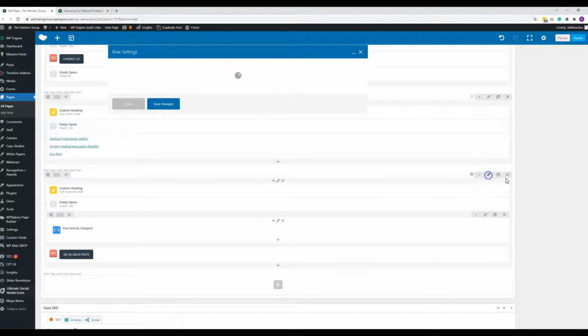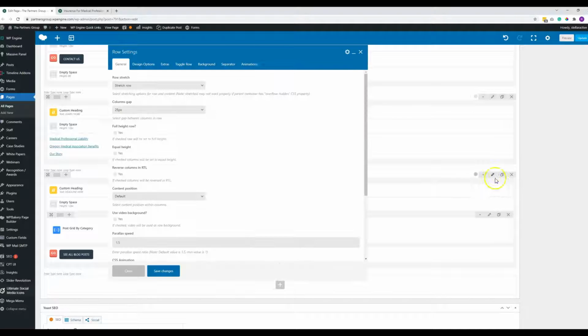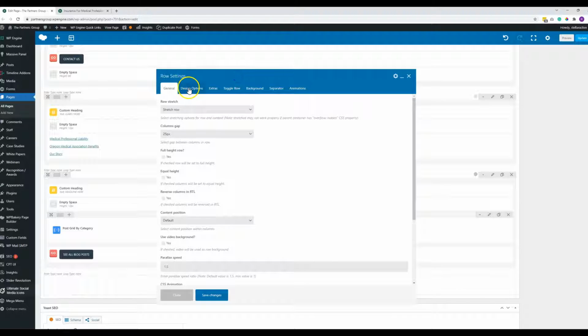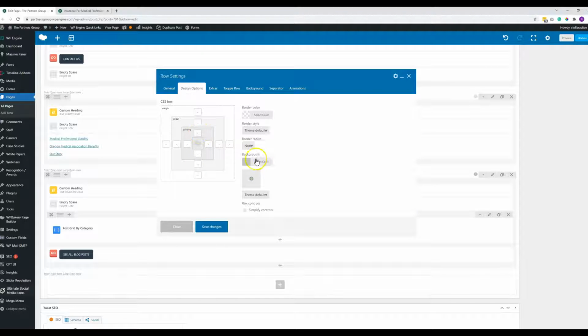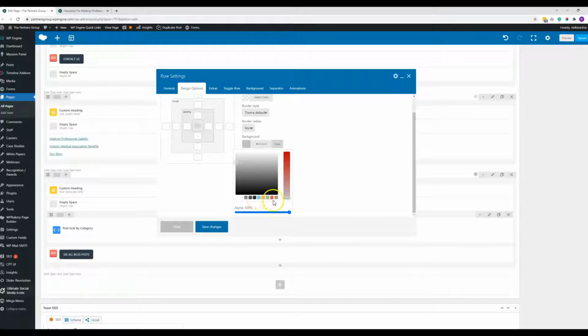If we come right here and click on the pencil, then across the top we have a number of tabs, and we just come right to design options. And then here we can come to the background color and choose it. There are some defaults here. None of them, I don't believe, are your colors specifically, so you'll need to use one of the hex color codes to access that.